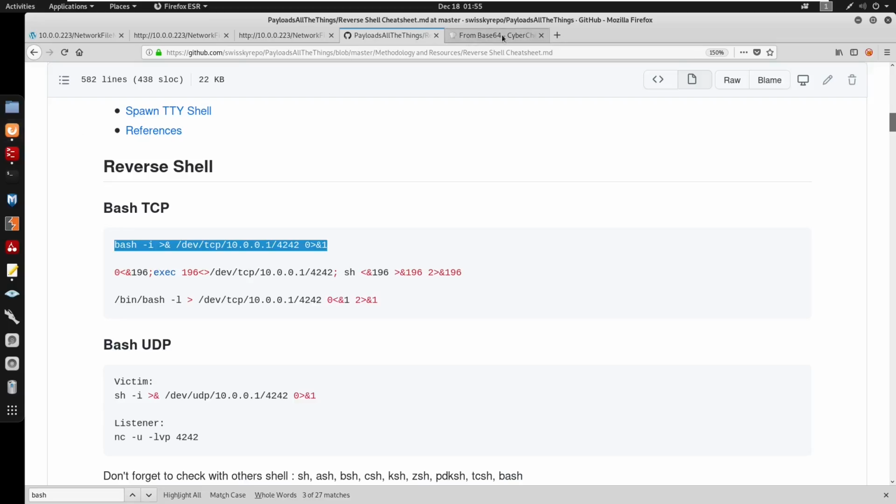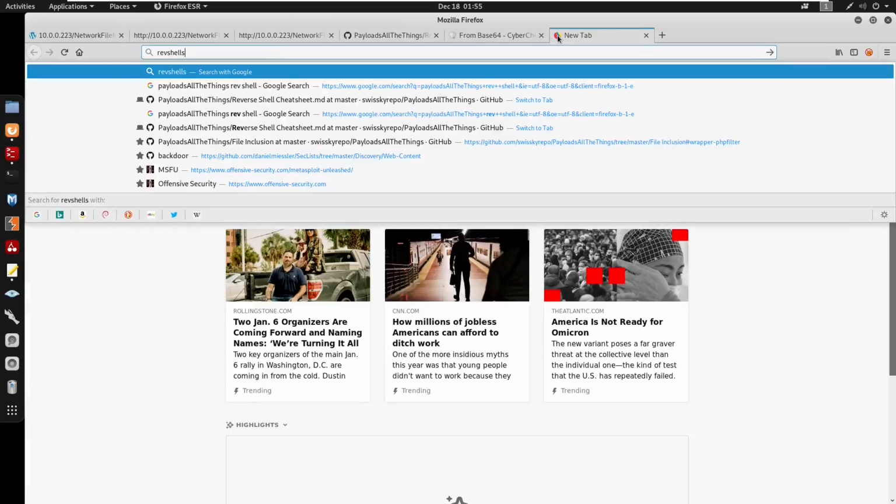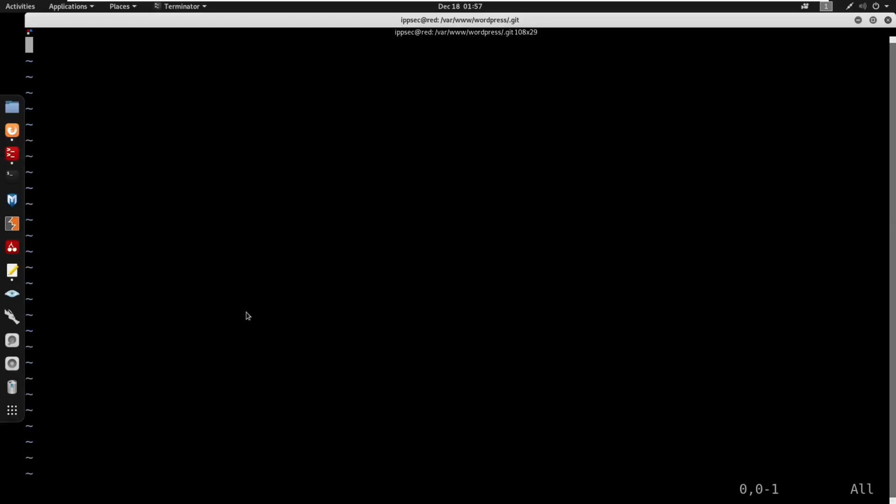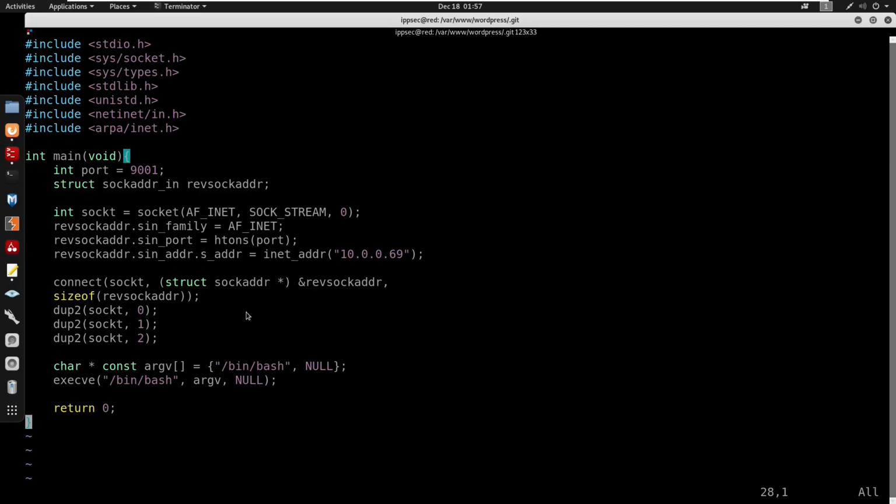And here I'm just going to go to revshells.com. Here we can start by putting our IP address, 10.0.0.69, port 9001. Alright, so it doesn't seem like it does show the payloads that we can use or anything. Not sure why. So all I did was copy this from my real machine. I just copied the code. You do see that we do have the integer port as 9001, and also the inet_addr address as 10.0.0.69, right? So I'm just going to write quit.